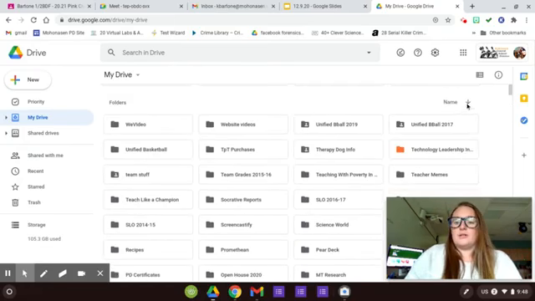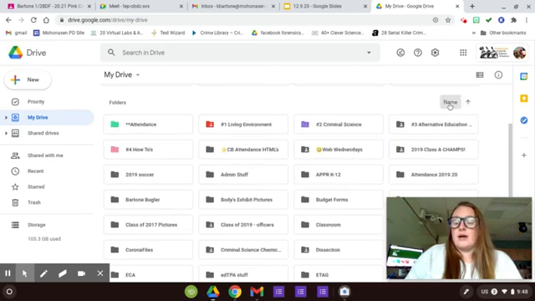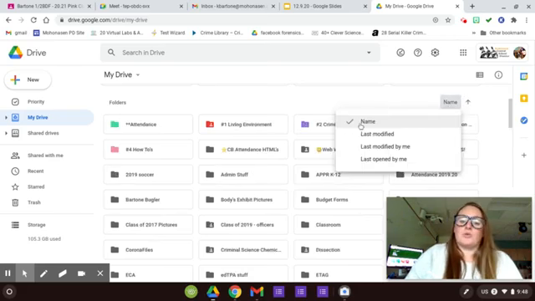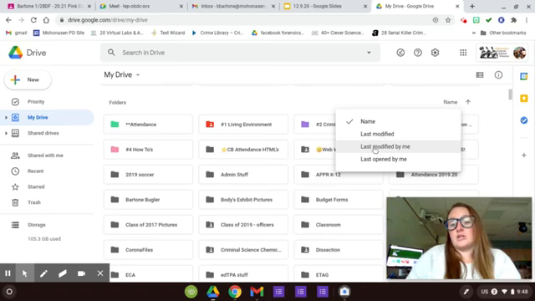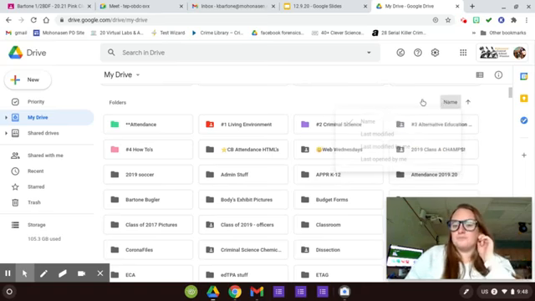So that's how I do it. But you can also, can't believe how slow this brand new Chromebook is. You can also change whether you want it to be sorted by name, by when you last opened it or last changed it, by things that are yours versus things that you've opened and modified and stuff like that. So you can kind of change it based on what you use more, whichever works for you.